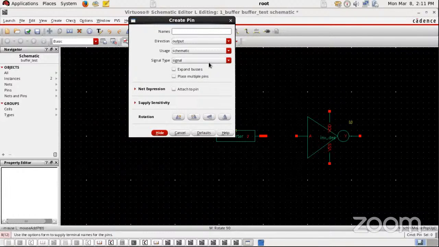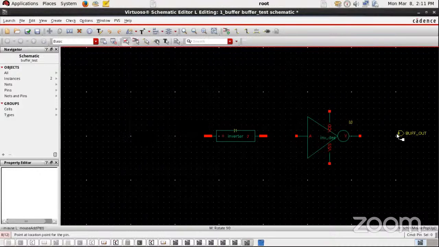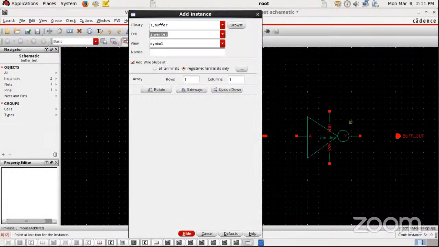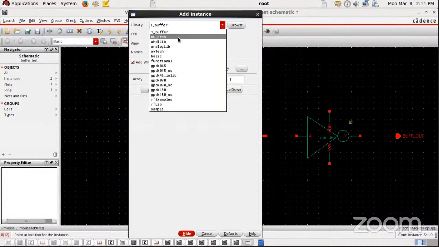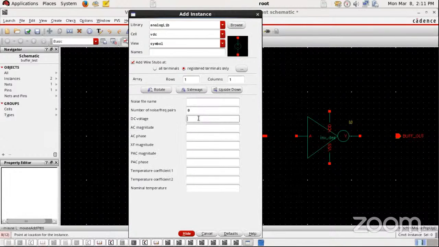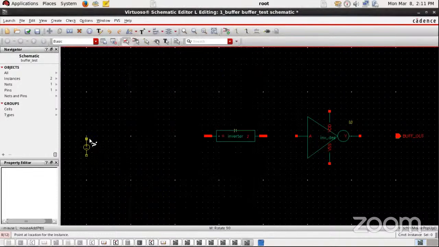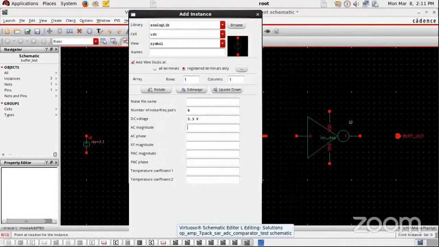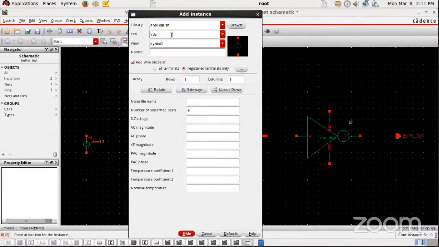So I'll name it as buff underscore out as the output port. I'll again go for add instance. Now we need the stimuli, right? So for that, I'll go for analogLib. The first one is the supply voltage, which I'll mention as 3.3 volts. I'll have it over here. And then the pulse input, V pulse.